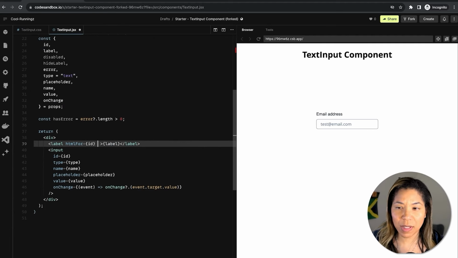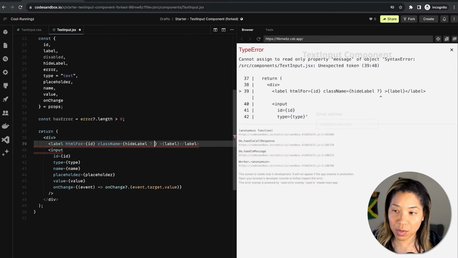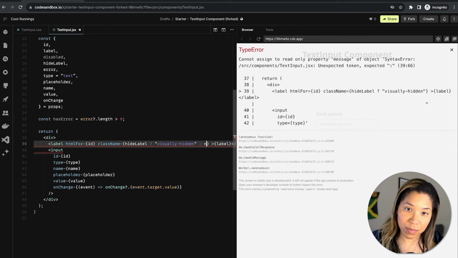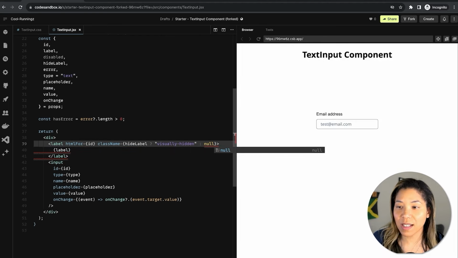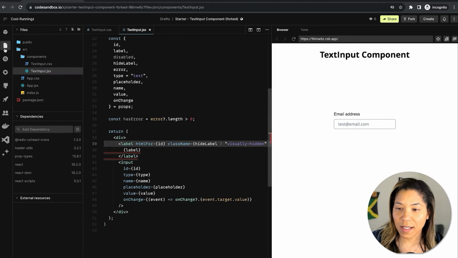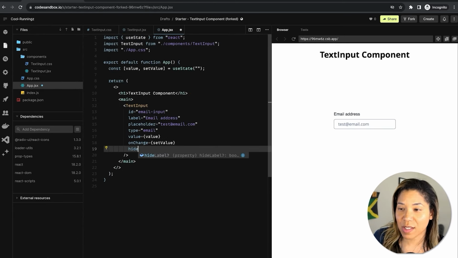In React, you can apply CSS classes using the className attribute. We only want to apply the visually hidden class when the hide label prop is true, so we'll pass in a conditional that handles that logic. So when hide label is true, it'll apply the visually hidden class, and when it's not, it'll just return 0 classes.